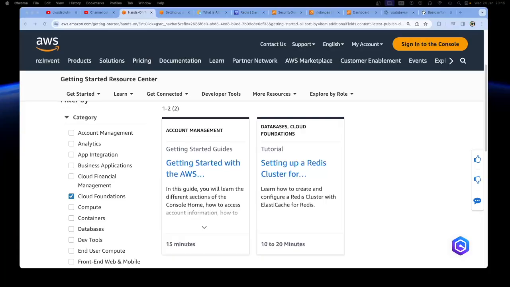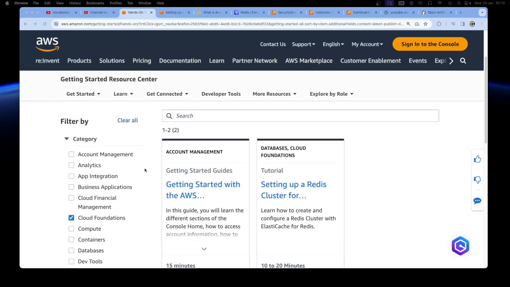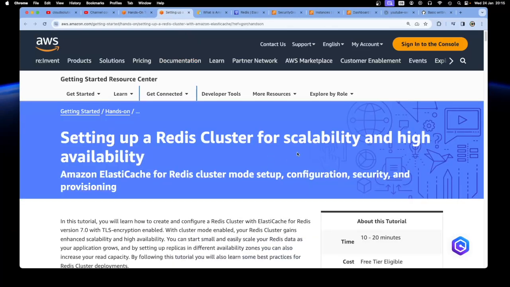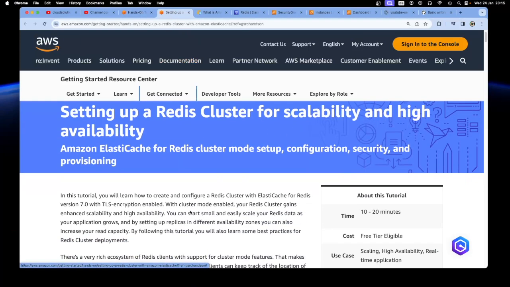Okay, so in this one I wanted to basically look at cloud foundations and looking at setting up a Redis cluster for scalability and high availability. So if I go into the hands-on here in cloud foundations, I can see there's a setting up Redis cluster for scalability and high availability here. So basically it's using Amazon ElastiCache.